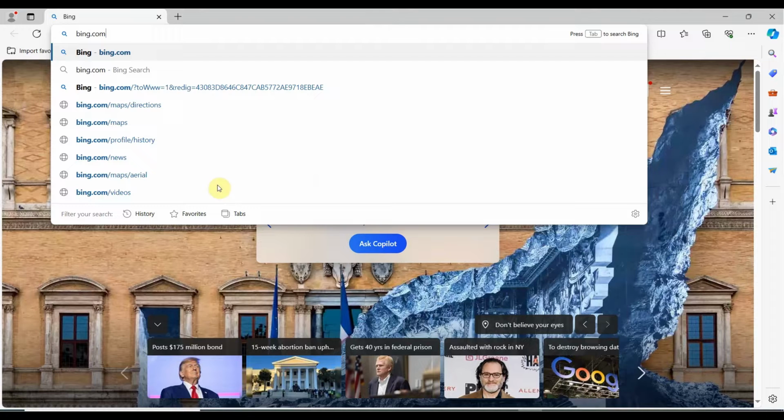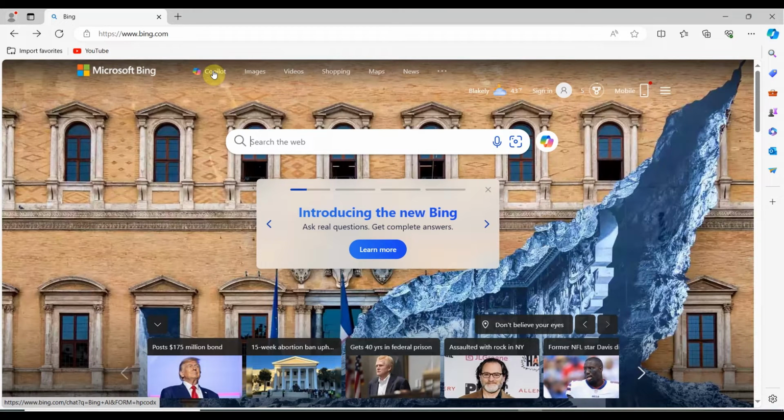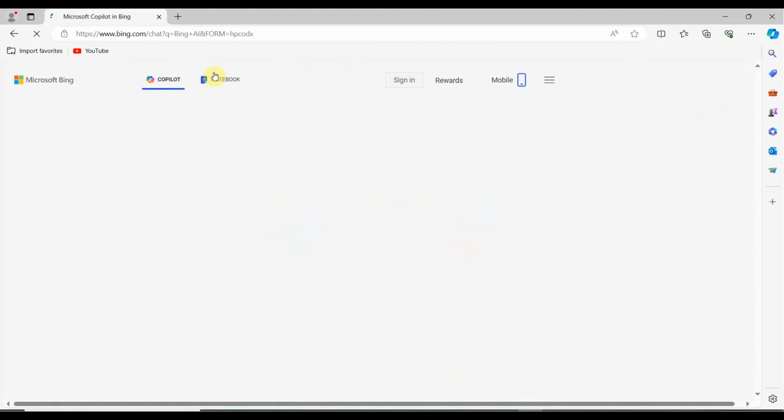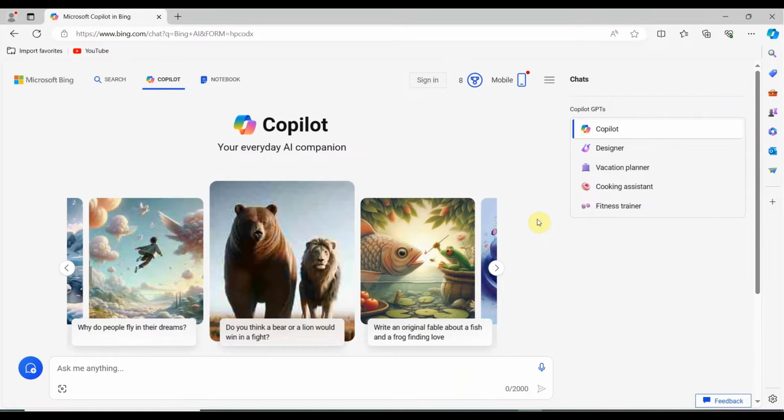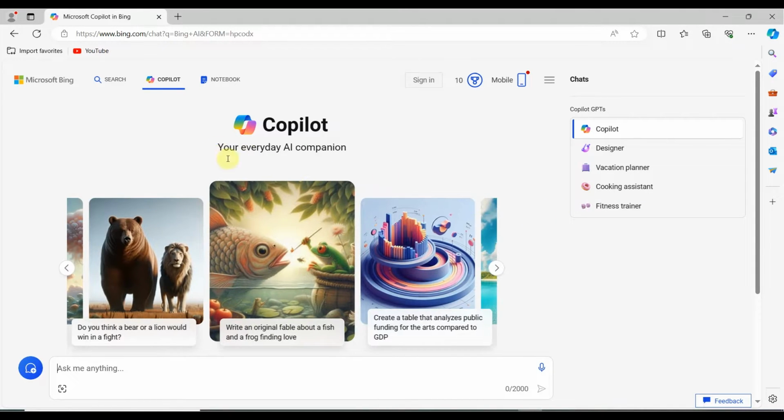Once you are there, you see there are two Copilot icons over here. One is here, you see Copilot and icon. Also after the search box, you see here is the Copilot icon. You can click anywhere. If you click over here, it will open up the Copilot, your everyday AI companion. Also, if you go back, you can click over here Copilot in the top taskbar. If you click over here, it will open the same window. In order to use the Copilot, you need to have a Microsoft account. That will be better.